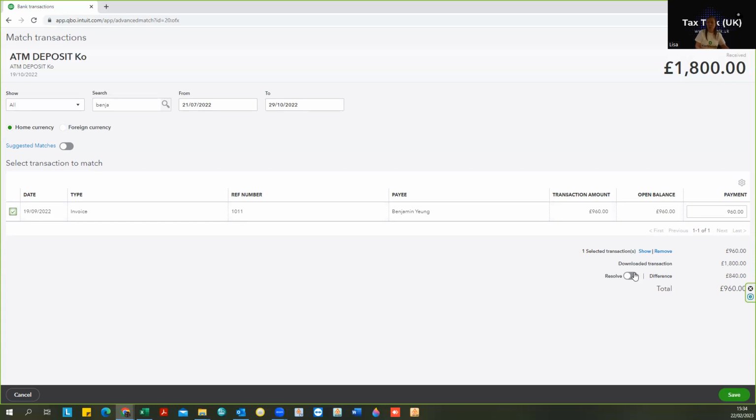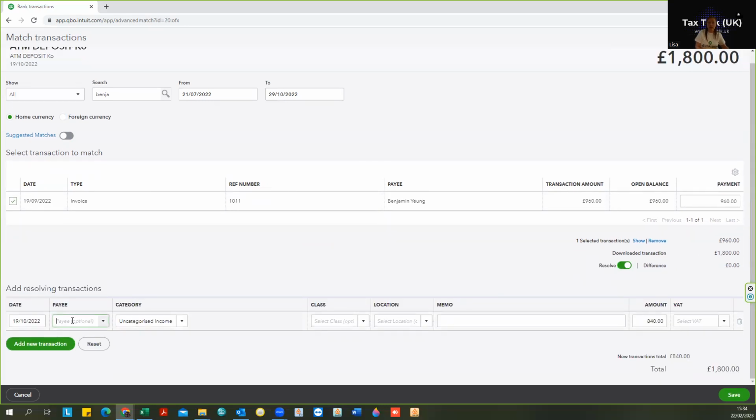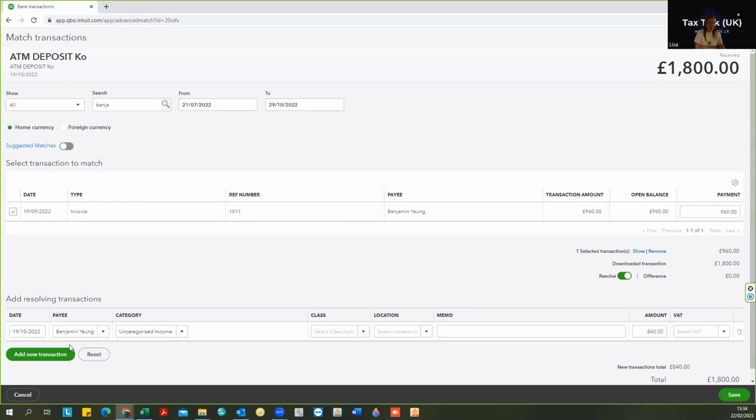So if I just toggle the resolve on, it will give me the opportunity here to actually fill the fields, and we're going to do exactly the same as I did if I was moving the whole of the payment across to the account. I'm going to allocate this to debtors, and again we want no VAT.